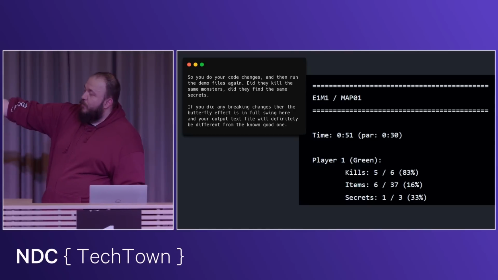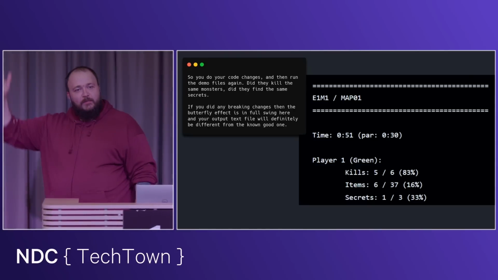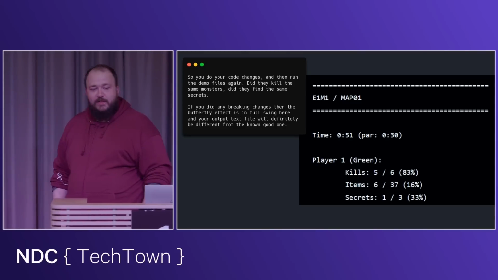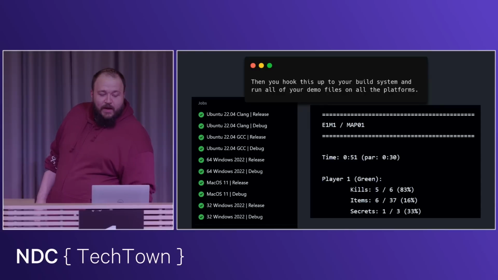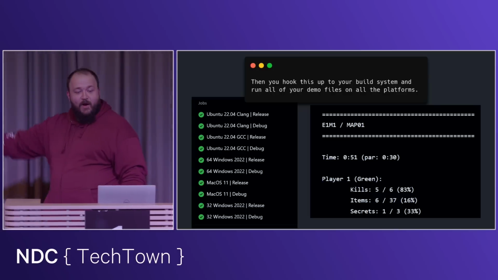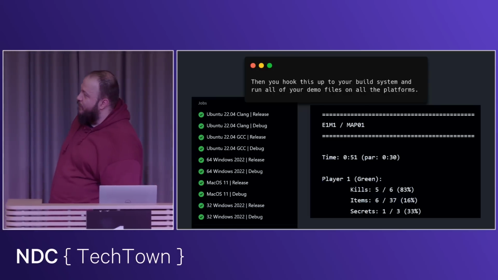So the text output that you can also get from the game, which is the same screen at the end of the game, will be different. So if you broke anything, you will obviously see it, right? And then you can hook this up to your build system and run all of the demo files on all the platforms, right?